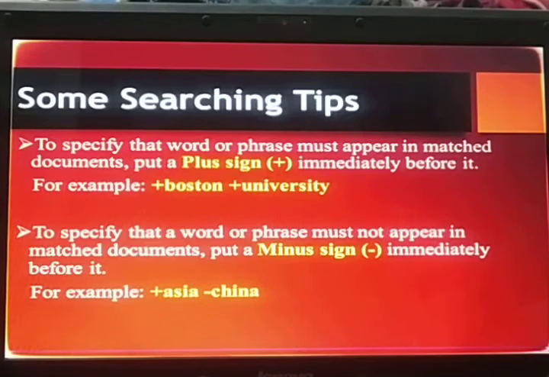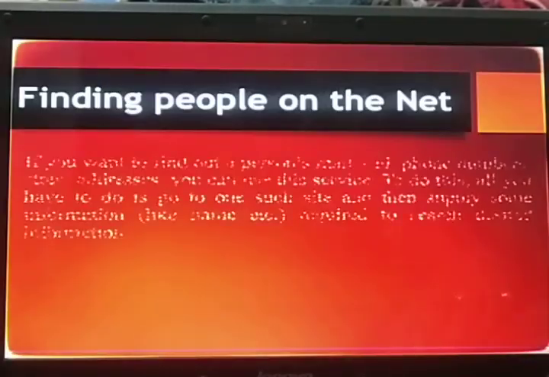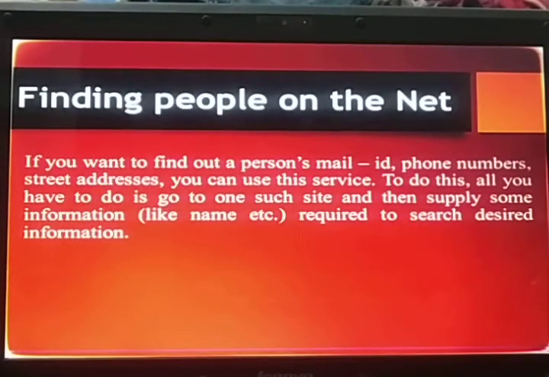The internet provides several search engines that are primarily intended to help you locate general information. However, many search engines also offer a way to search for basic information about people and places. And there are a number of utilities and sites geared entirely towards helping you find this kind of information. If you want to find out a person's mail ID, phone numbers, street addresses, you can use this service. To do this, all you have to do is go to a search site and then supply some information like name, etc. required to search the desired information.